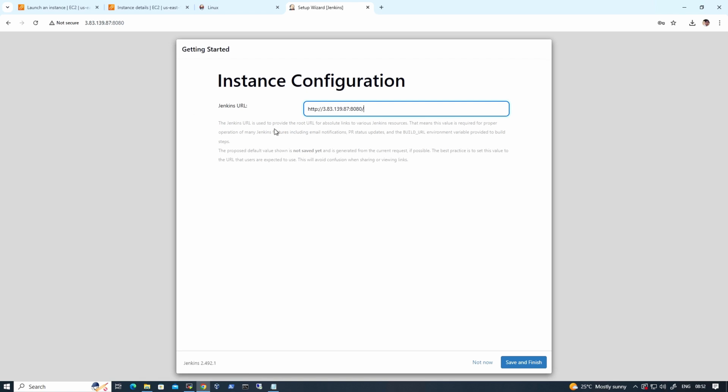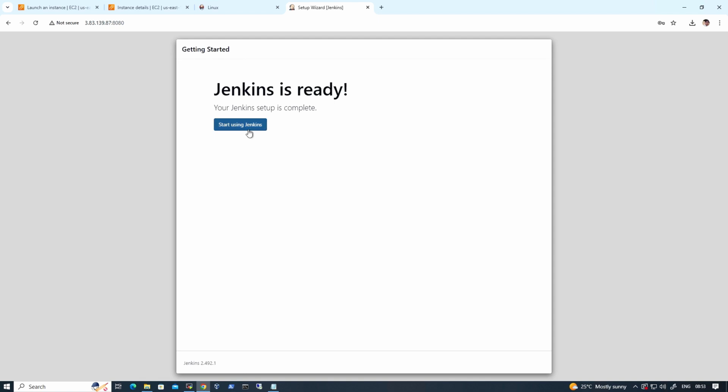Next it is asking for the Jenkins URL. This is the server IP address, and Jenkins is accessed using port 8080. We are not going to change anything here, and let's just continue with this IP address. Next you can click on save and finish. Okay, Jenkins is ready. Start using Jenkins.